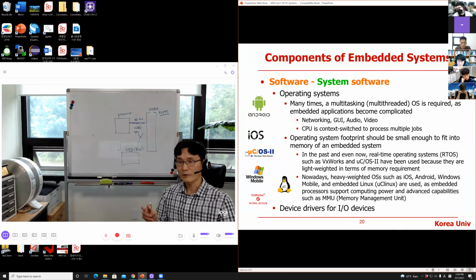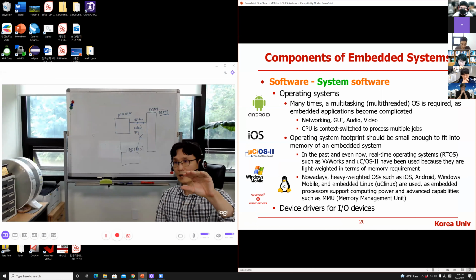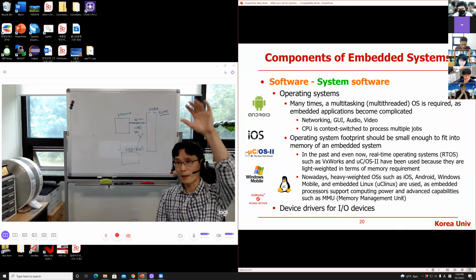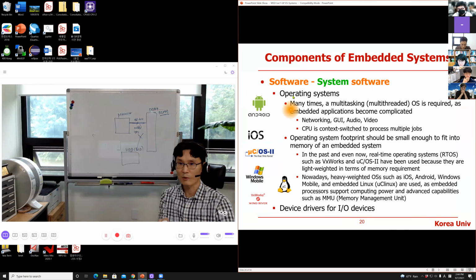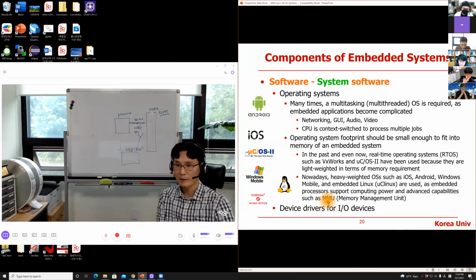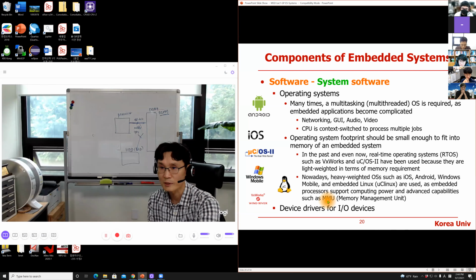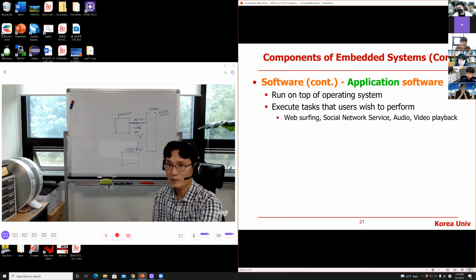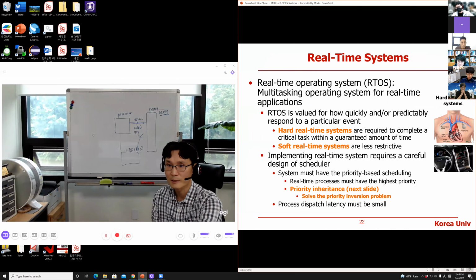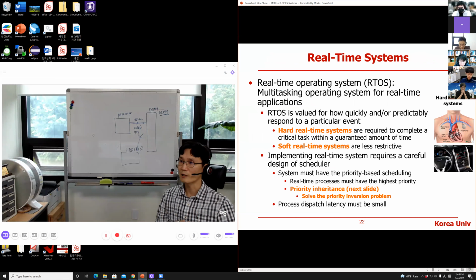System software. Now, hardware is done. So software: we have system software like the operating system and device driver, and applications run on top, right? Operating system and device driver. Okay, let's move on. Too long to read. Applications are running on top, all applications. Okay, let's talk about real-time system. This one, Jinuk, can you please?